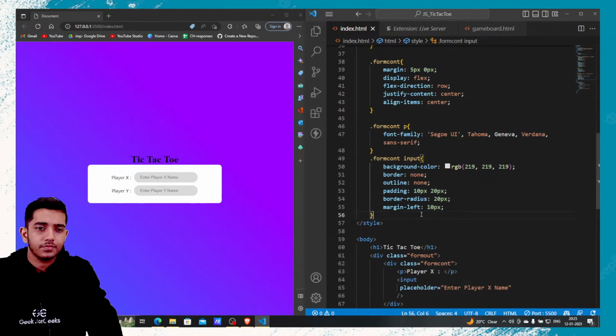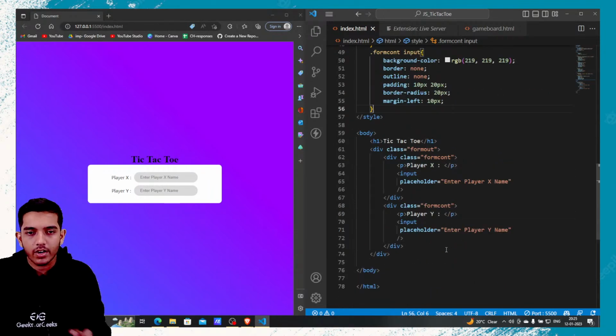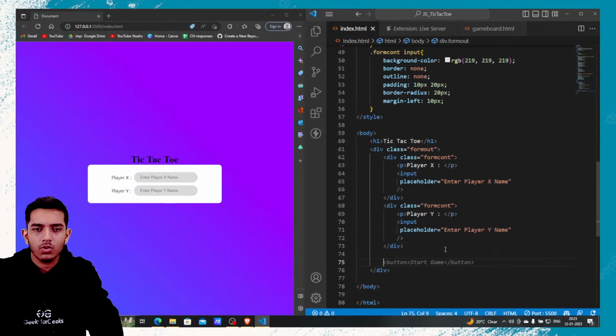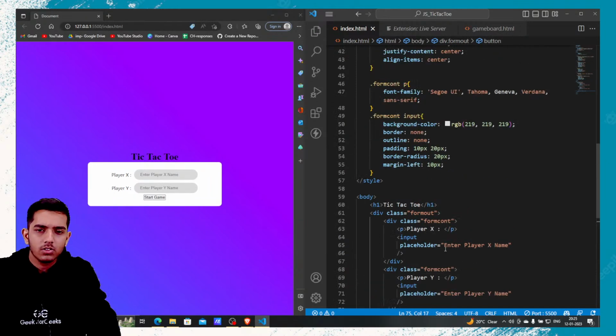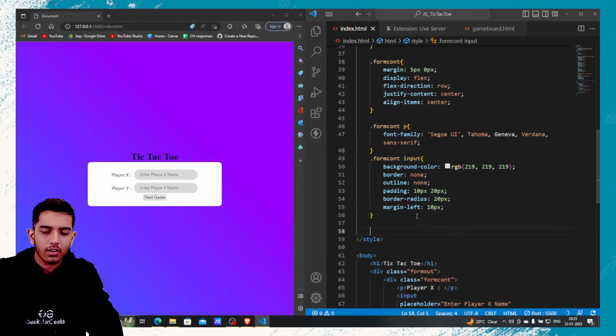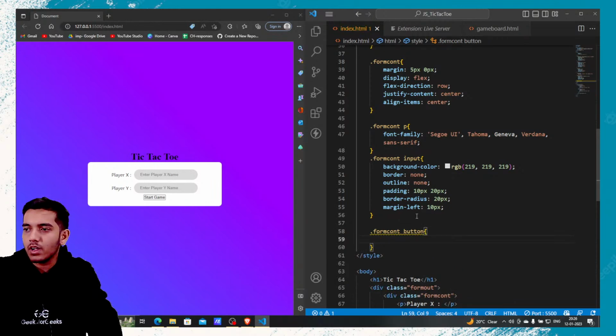So after this, we want a button named play. So I can write play here. Anywhere you like. Start game. Play button or start game, anything you like. So I have created a button here and I can write .form-container button, to be more precise, for the form container and button tag. We have a button inside our form container, that's why I've written that.